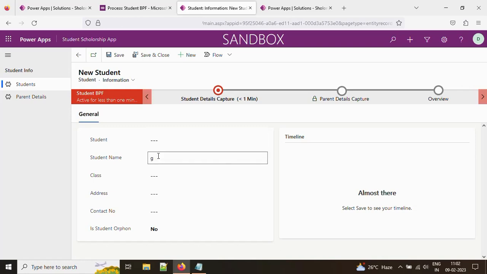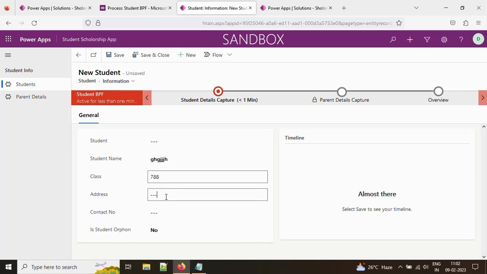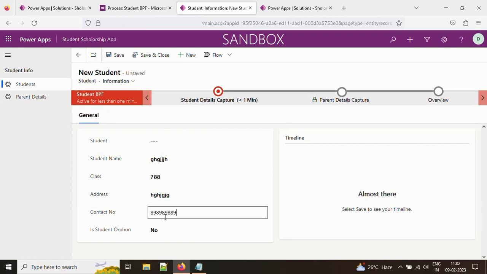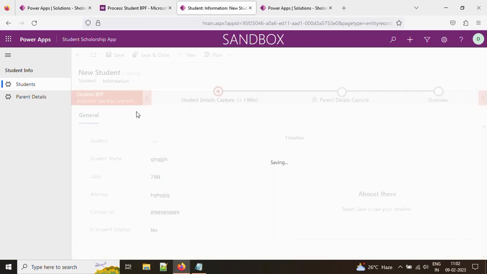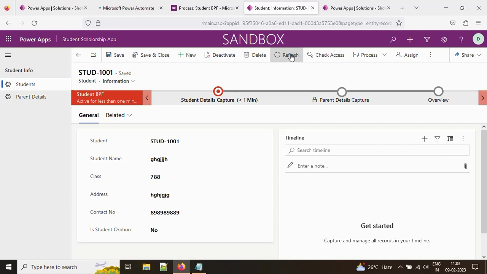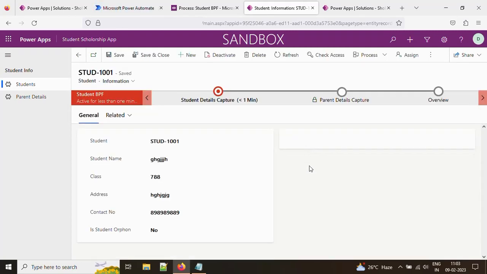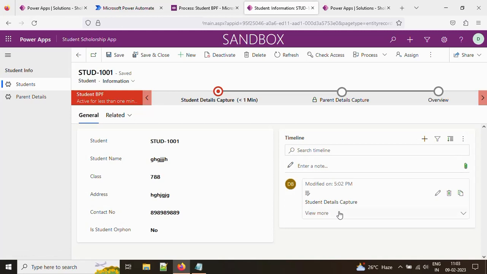I'm giving some random values. So I'm clicking on save. Whenever I save, we can refresh this and see whether there are any notes or not. Yes, the note got added. Student details capture. It captured the note. The student details capture note got added.